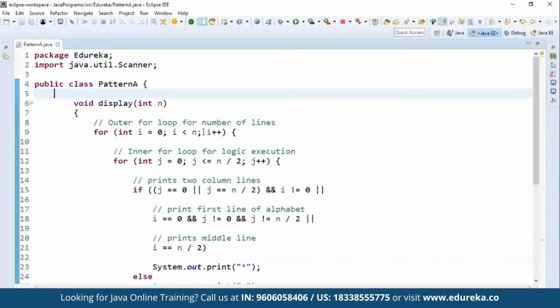So for the outer for loop, that is for the number of lines, I'll say i is equal to 0, i less than n, and i plus plus. So for the inner for loop logic execution, I'm going to say j is equal to 0, j less than or equal to n by 2, because it depends on the n value divided by 2, and then increment the j.